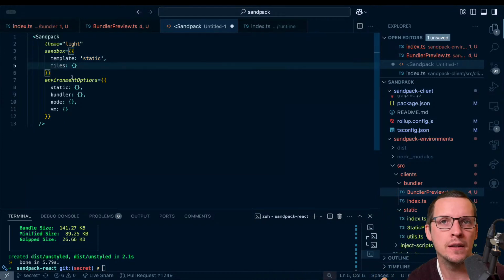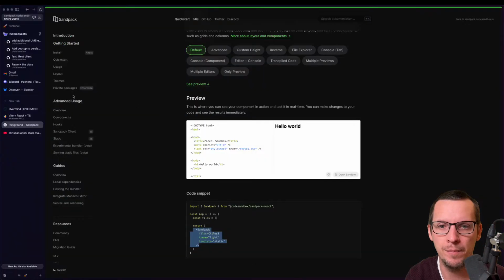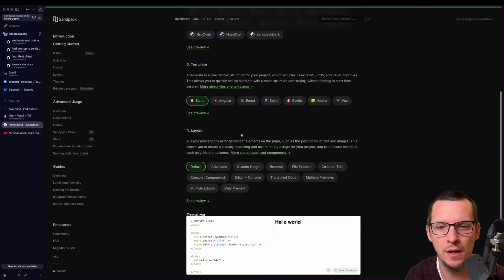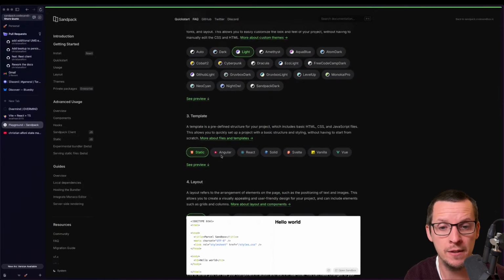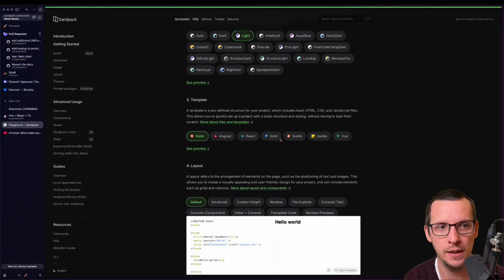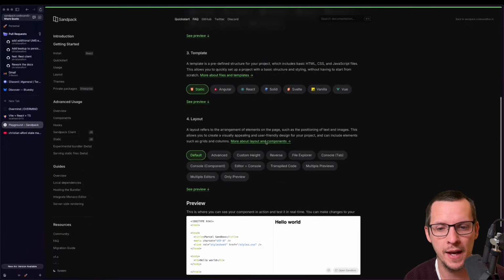So if the main page in the playground is very much like this, where you can choose the theme, you can choose the template, and then you kind of have the playground there.